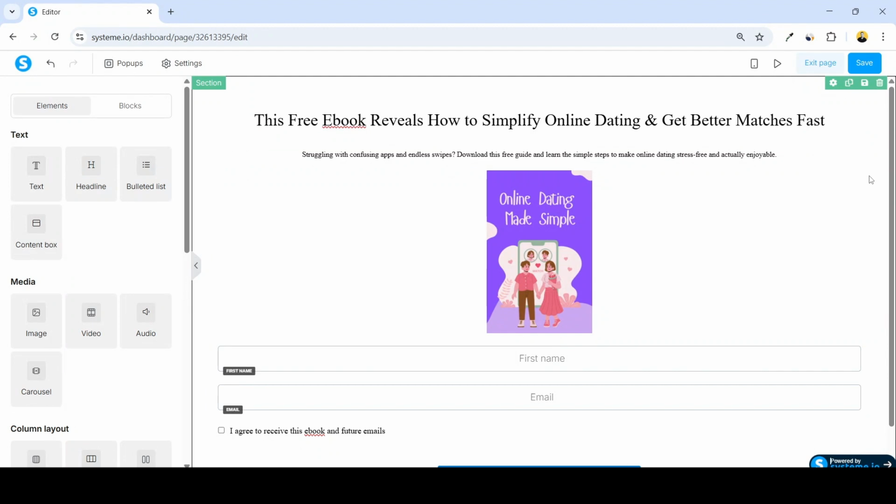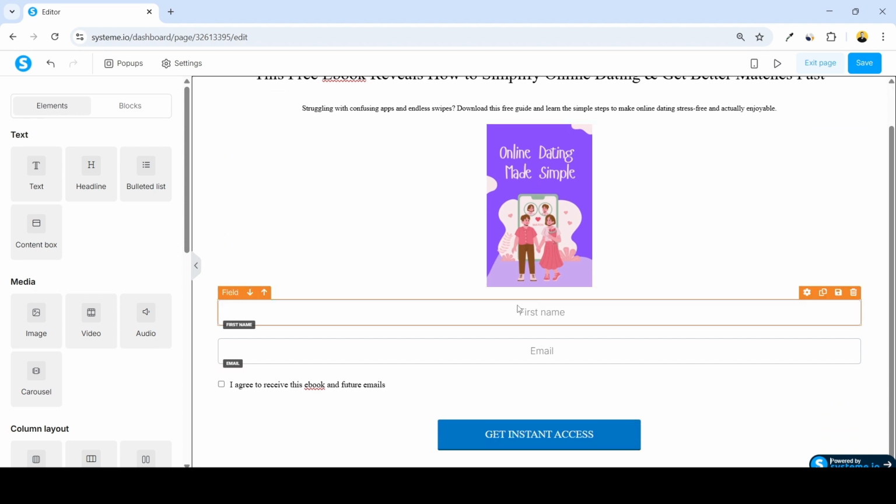So here it is. I spent a little bit of time, like 5 minutes, tweaking this page, making it look nicer. I put some nice heading text with a hook and curiosity, like this free ebook reveals how to simplify online dating and get better matches fast. Here's some description, ebook cover, email form with the first name and email.